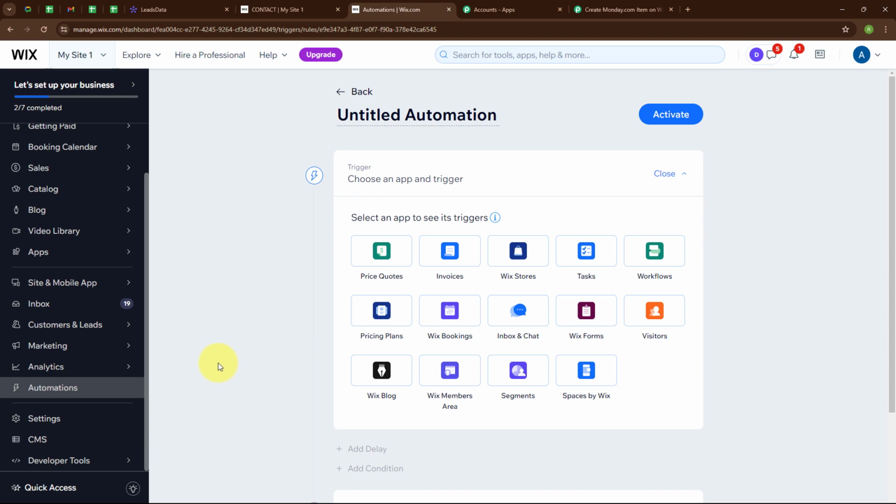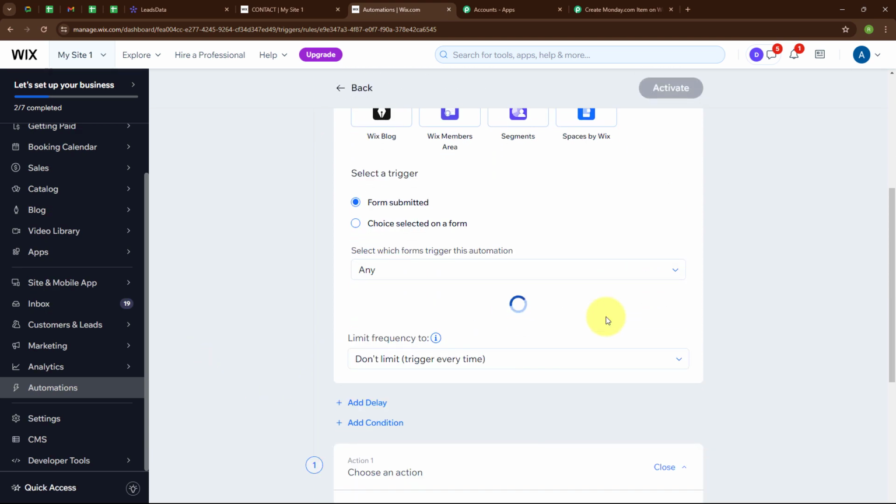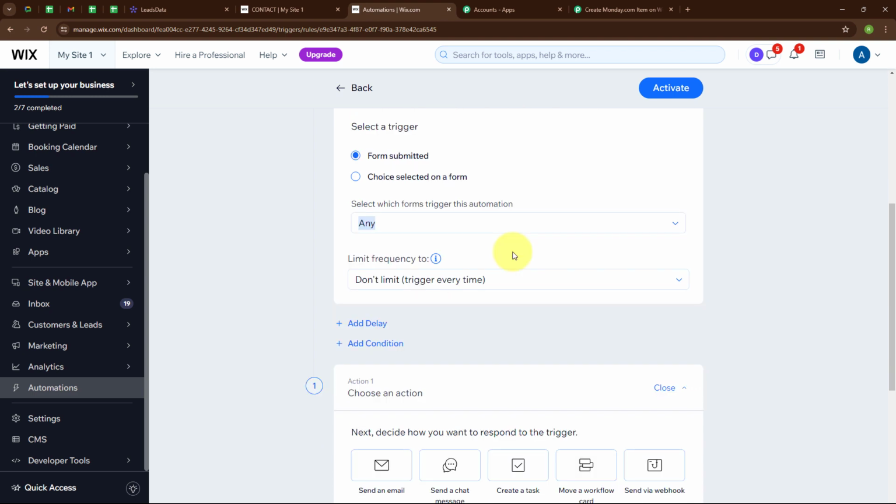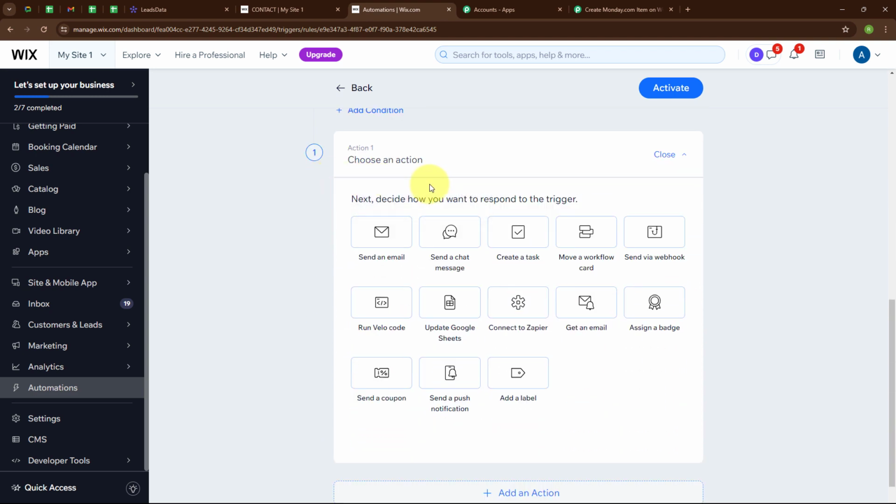And here I'm going to select my trigger as Wix forms. And here I'm going to select the trigger event as form submitted. And for the form, I'm going to select any. And here you can select a specific form if you want. Moving forward, for the action, I'm going to select the action as send via webhook.